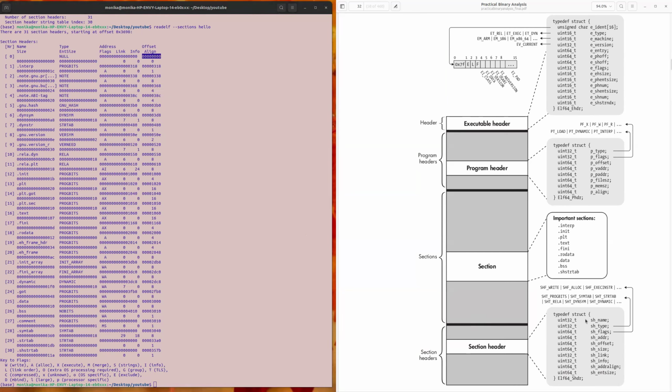And then, yeah. So you can see that this information is also related here. So readelf --sections hello basically gives you a combination of these section headers. And then if you really want to have a look at each section, you can go to the address mentioned here in the section header.